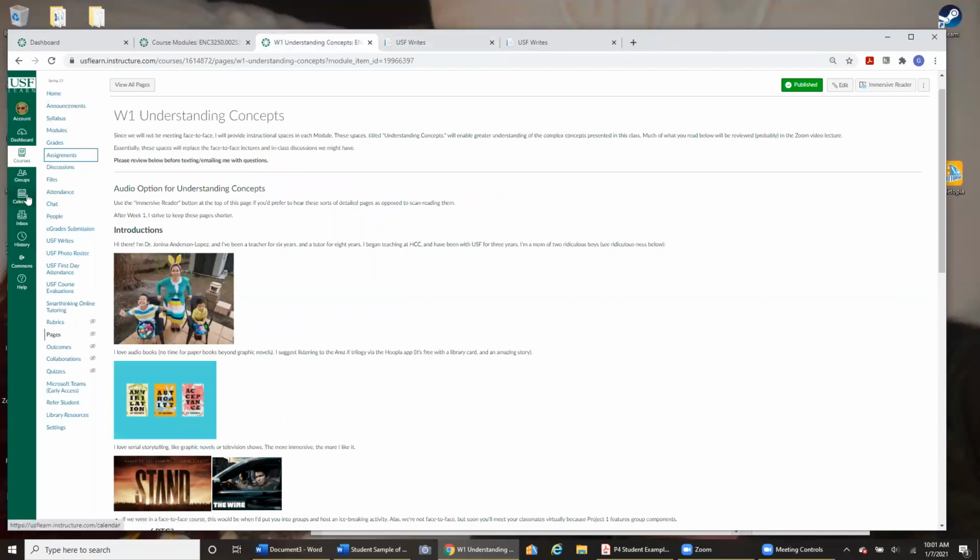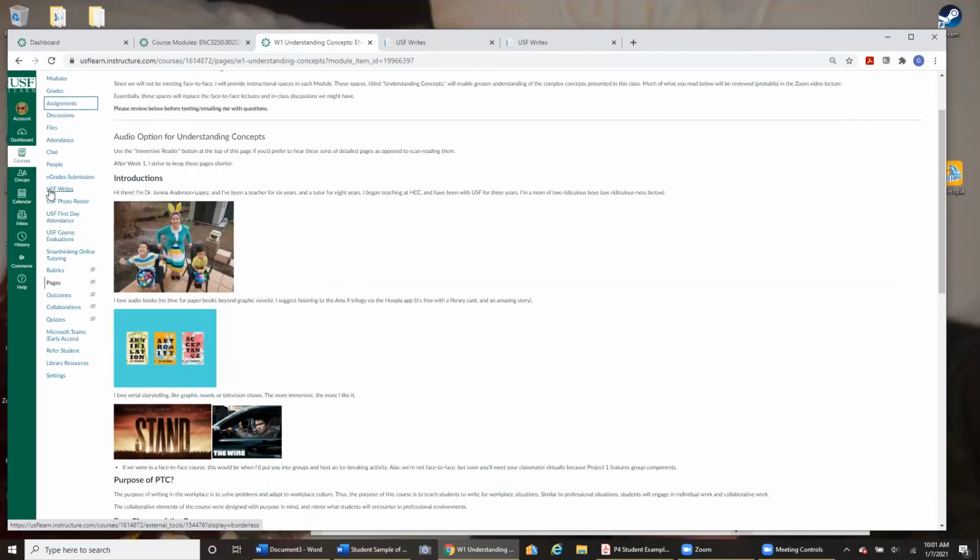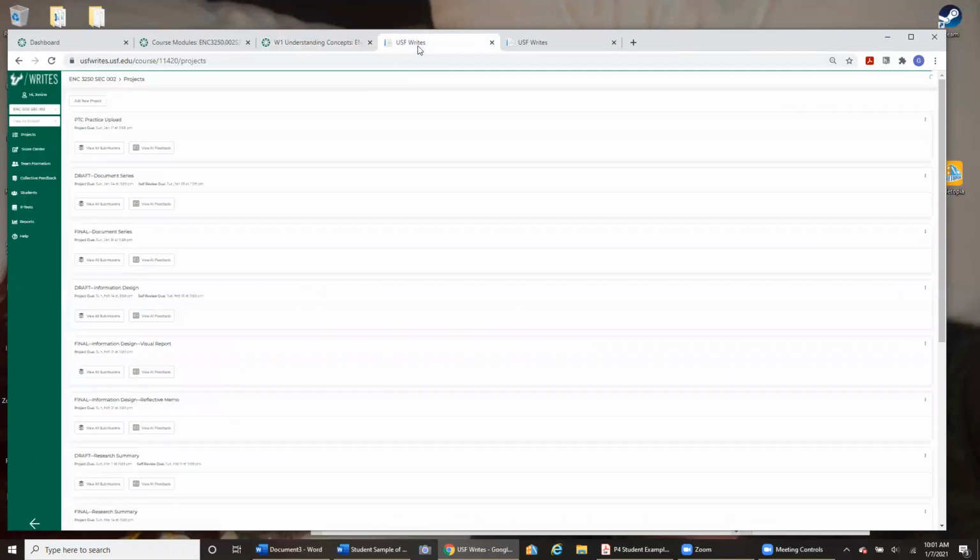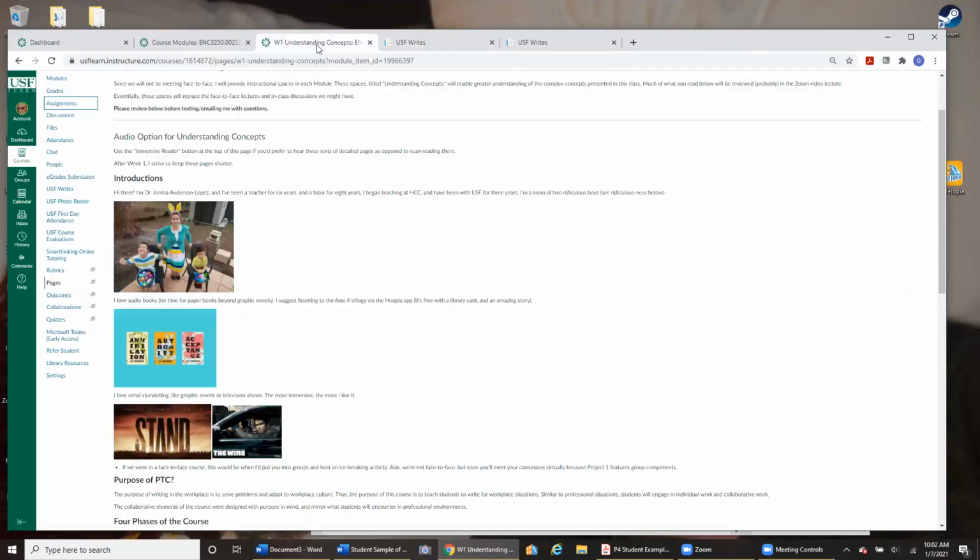You can also look at the calendar for due dates, but you shouldn't rely on the assignments or calendar page to remind you of things that are due in USF Rights, that separate platform that you have to purchase to access the e-text requirement of the course and to access the separate assignment slots. It's separate from Canvas, and this is where you will turn in drafts of major assignments and also a practice upload for week 1 that we're going to get to pretty soon.